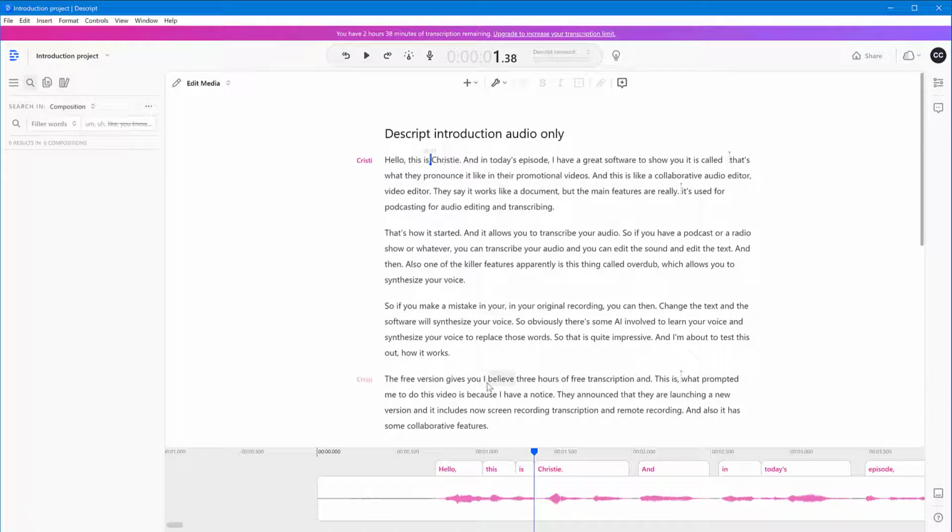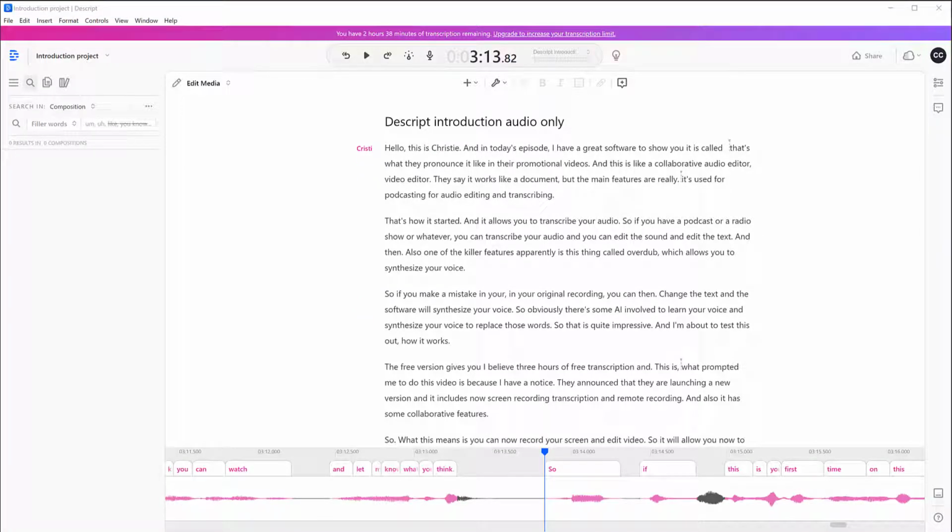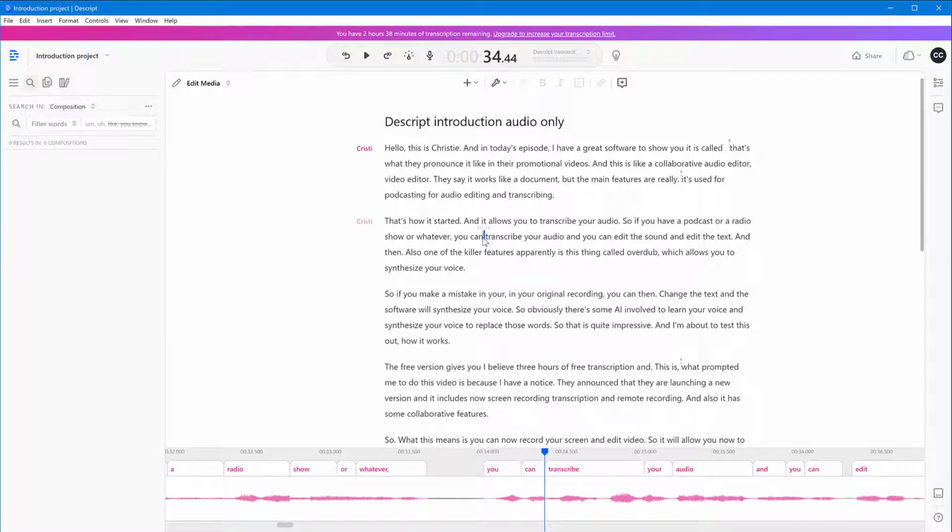So this is a transcript here. You can use that to create a blog post from your article, from your podcast or video or whatever. So of course now I am in media editing mode. As you can see on the top left here, I can't actually type any text.